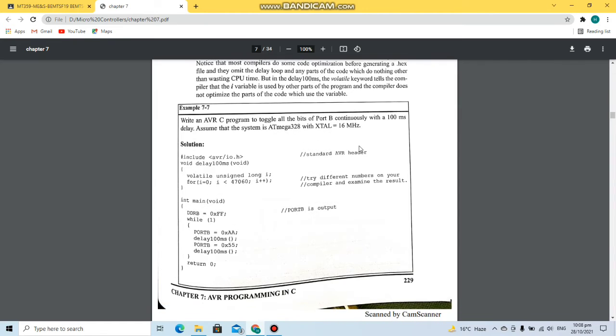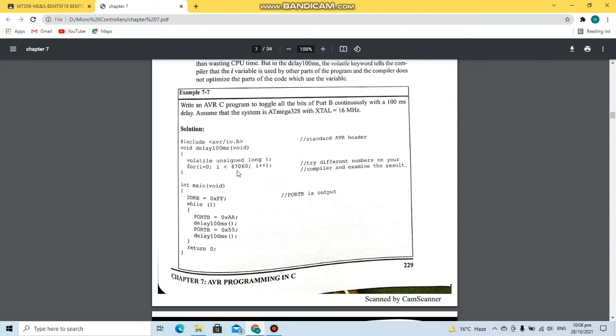Now we are toggling all bits of port B continuously with a 100 millisecond delay. Assume that the system is an ATmega with a 16 megahertz oscillator. So in this, first of all let's look at what is happening in the int main. We set port B to output, and then we created a while loop which will continue forever, so till the program is running. And on port B we are displaying 0xAA, which means 10101010, and then we are calling a delay function which is named delay 100 milliseconds.